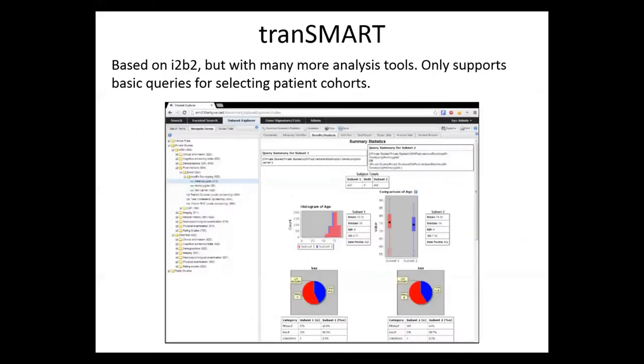And of course, tranSMART doesn't have a lot of the query capabilities that i2b2 does, but it adds on many different types of analysis and visualization tools. So it's a complementary piece instead of an alternative user interface for i2b2.